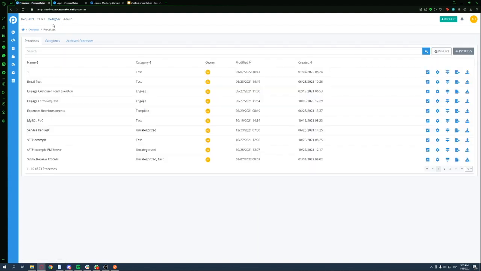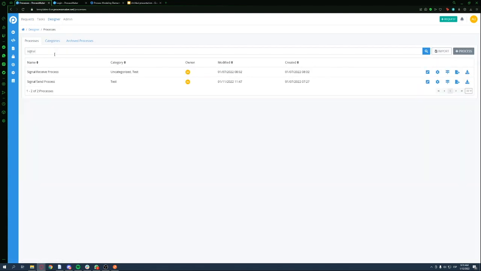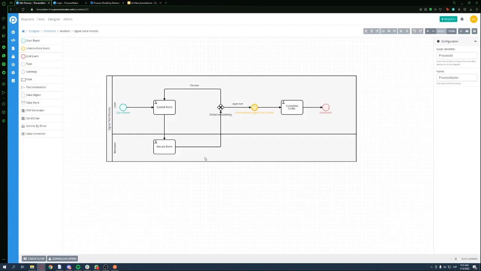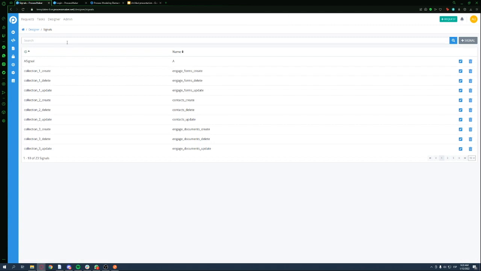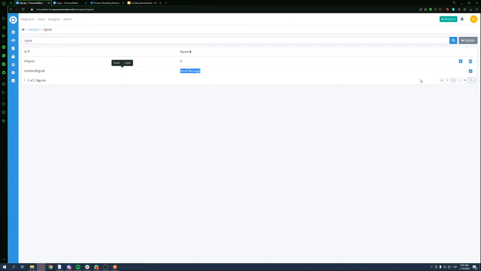So let's go over there for a single while. So in the process, we have this little entity here that it's the intermediate signal catch event. What it's doing is it's listening for a signal that is called send message. When the send message signal is heard or is caught, the process will continue. To know what element or what webhook we need to use on the send message signal, we go to the designer and we go to the signals option. We search up for our signal. As you can see, send message.